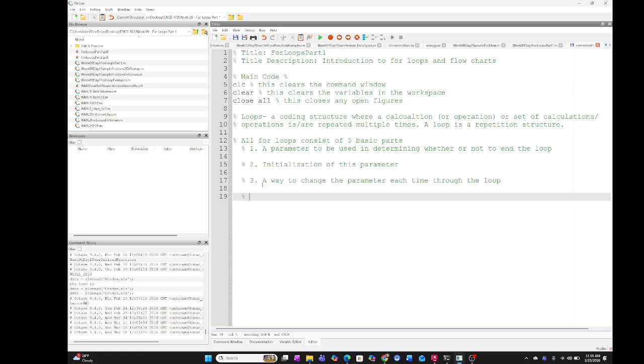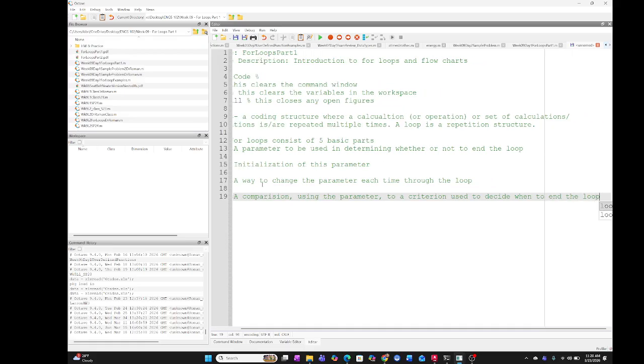Okay, number 4, a comparison. A comparison using the parameter against a criteria, used to decide when to end the loop.